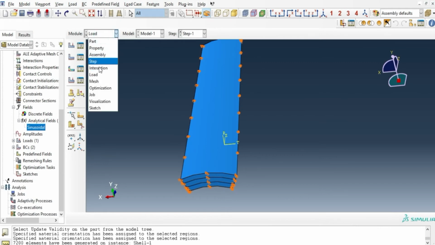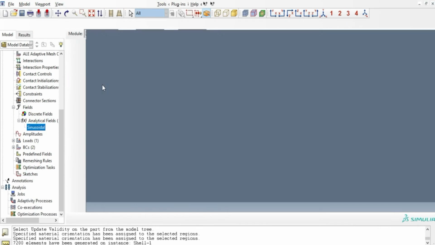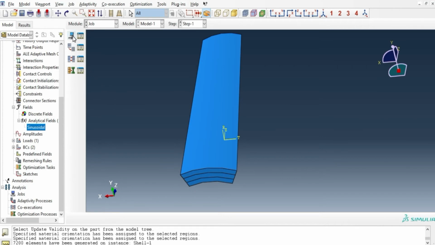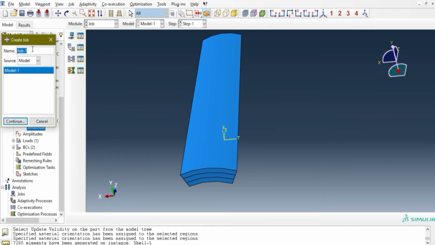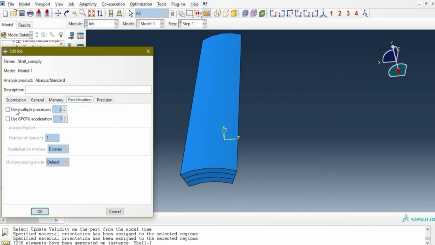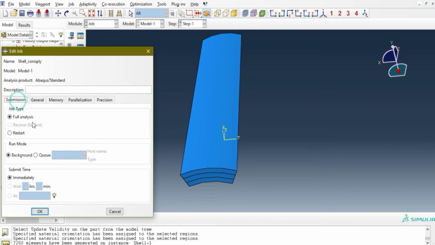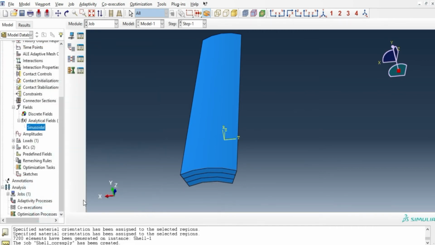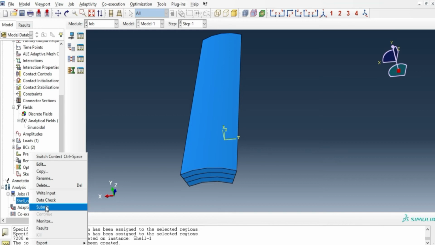Then create a job in the job module. If the number of nodes are higher, you can go for multiple processors. However, it is not required here. So finally, we submit the job for analysis.